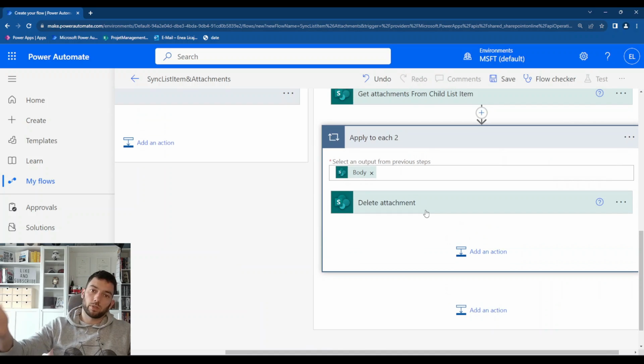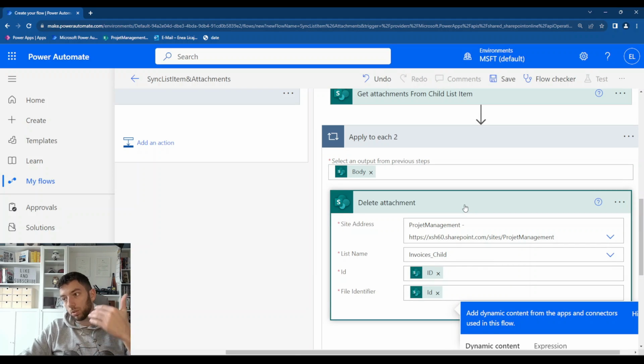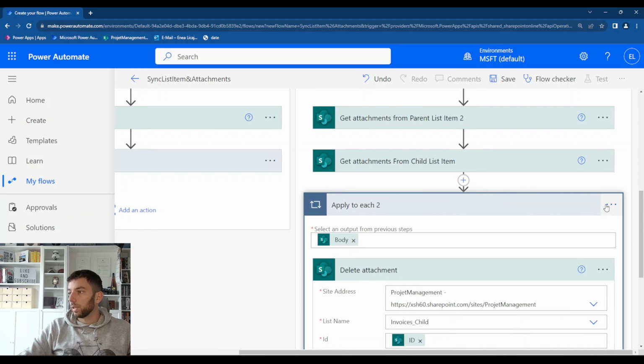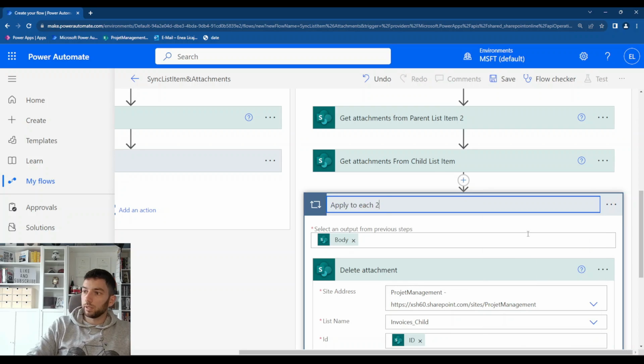This will create, of course, an apply to each loop, because that child item might already have 2, 3 or more attachments, so we need to make sure that we delete all of them. And let's rename this apply to each to delete all attachments from child list item.